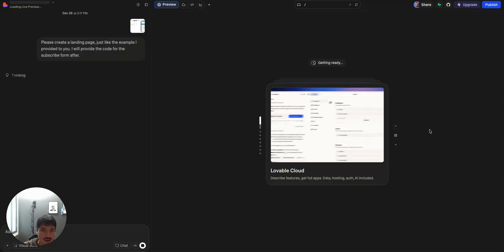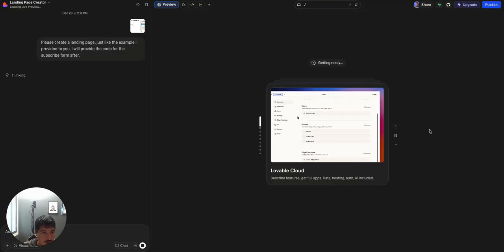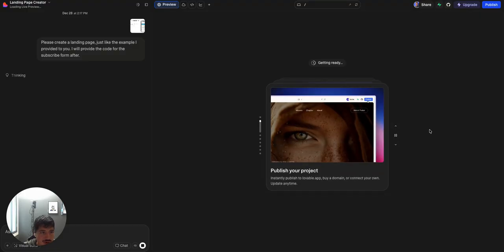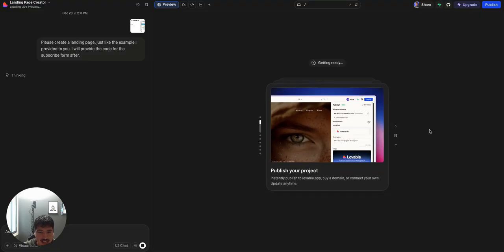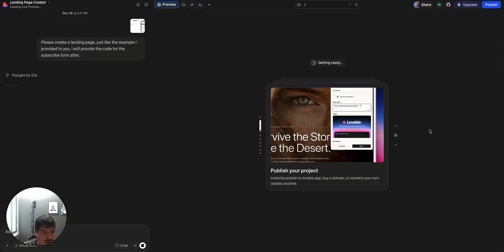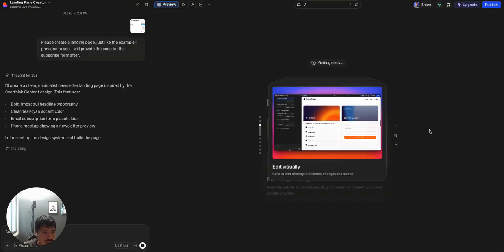Now it's going to work. It has an example of what I'm looking for. And this is probably my favorite part about Lovable. It's just how easy it is. There we go.